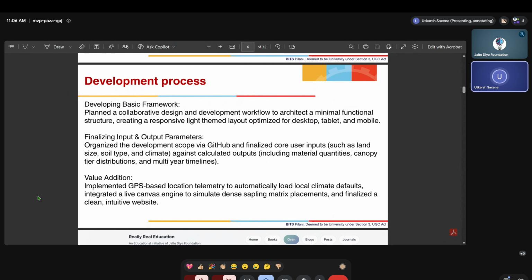Then is our developmental process. We made a fully responsive website for this with minimal functional structure and light theme layout. It can work in desktop, tablet, and mobile as well. Then we had to finalize our input and output parameters, like what can be the input a farmer can give, and what he requires.